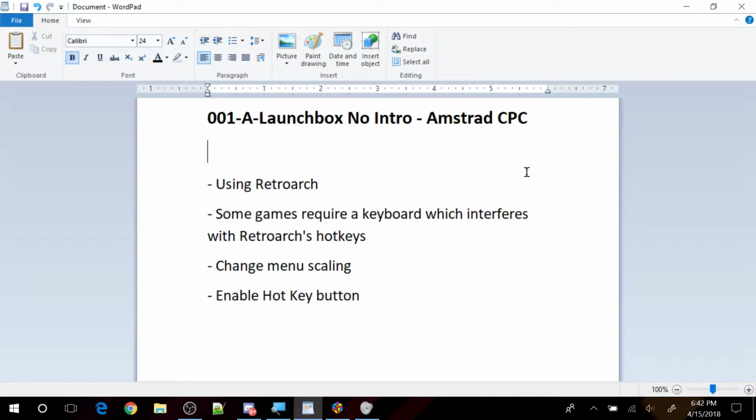The other thing I want to talk about in this video is how to change the menu scaling. Sometimes you go into RetroArch and depending on your display setting, the fonts are too big and you can't see the entire options for the menu. And then finally, I'm going to show you how to enable hotkey, which allows you to do all types of cool stuff. But what we're going to use it for in this emulator is to disable the keyboard hotkey functions, and it requires us to press an additional button in order to do that.